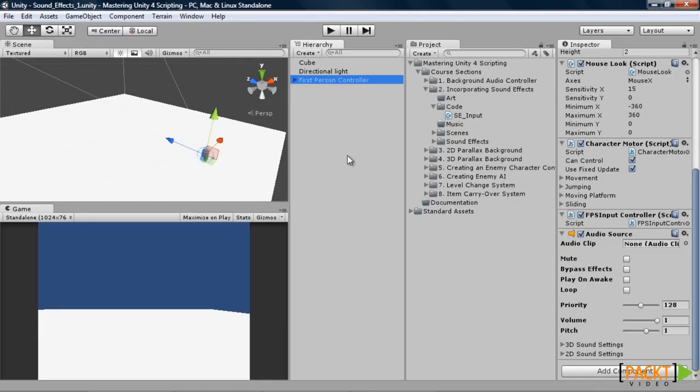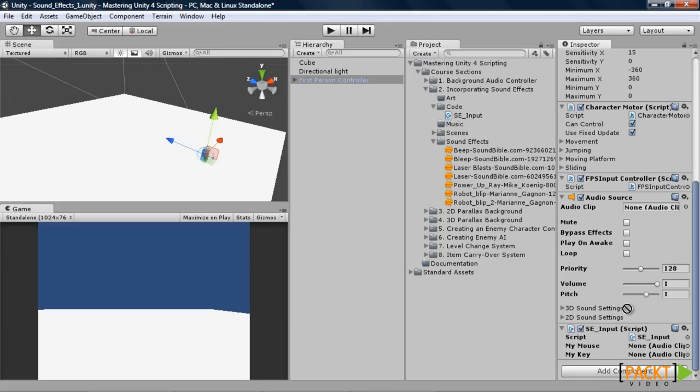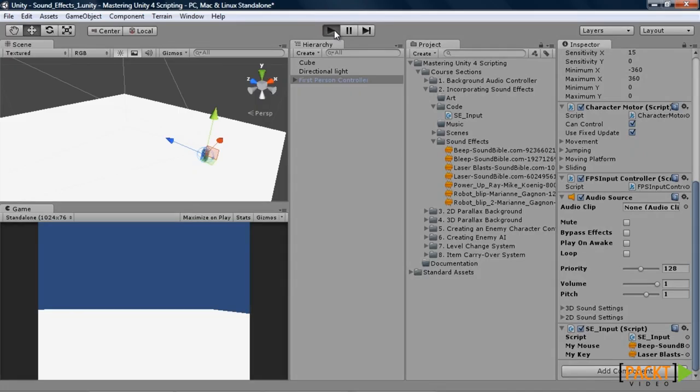To test this out, you can just create a simple scene with a first-person controller. Make sure there's an audio source attached to it, and make sure these are all checked off as false. Next, add our script. Then we will need to assign our audio clips. I'll put this one for my mouse, and for my key, I'll use this one. So now, let's go play it.